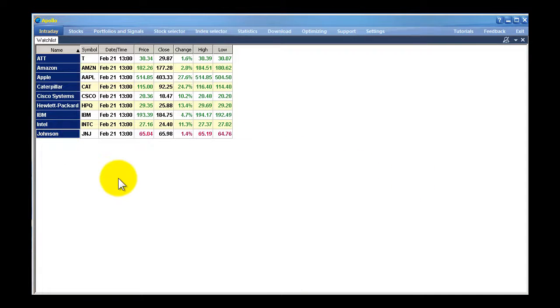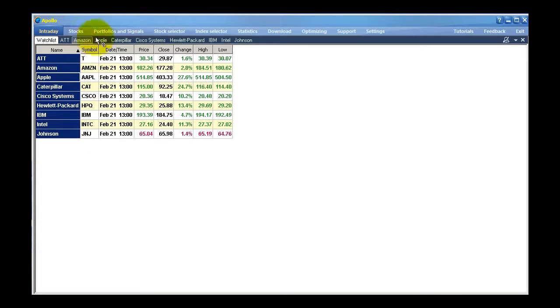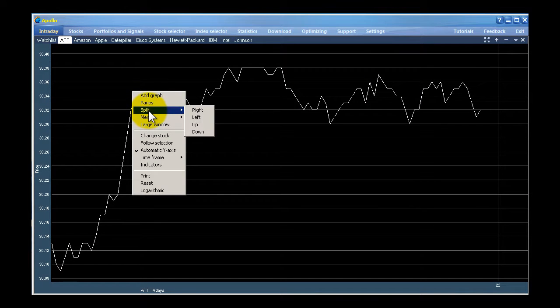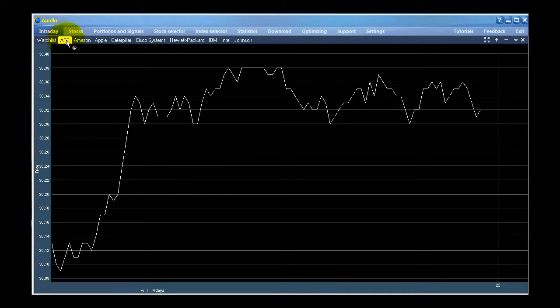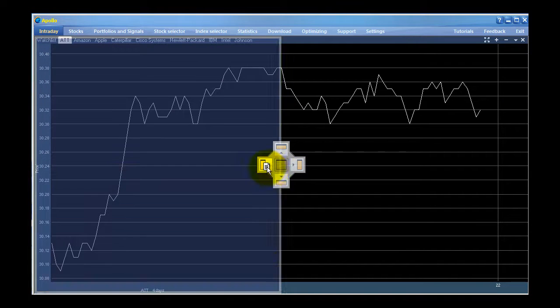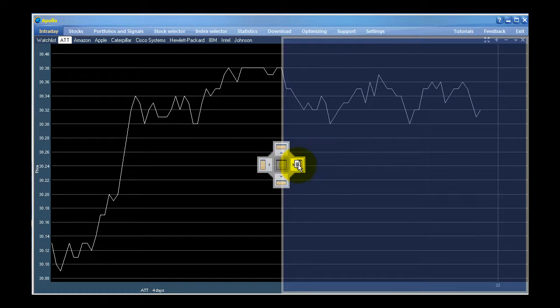First we select all the stocks, we right-click, we add graphs. All the graphs appear. We can use one of two methods to start moving graphs around the page. We can left-click a graph and then right-click it and use the split function to put it in the right, left, up, or down portion of the screen. The other method is to grab the name of the graph and drag it over onto the page where you want it. We'll put it on the right.